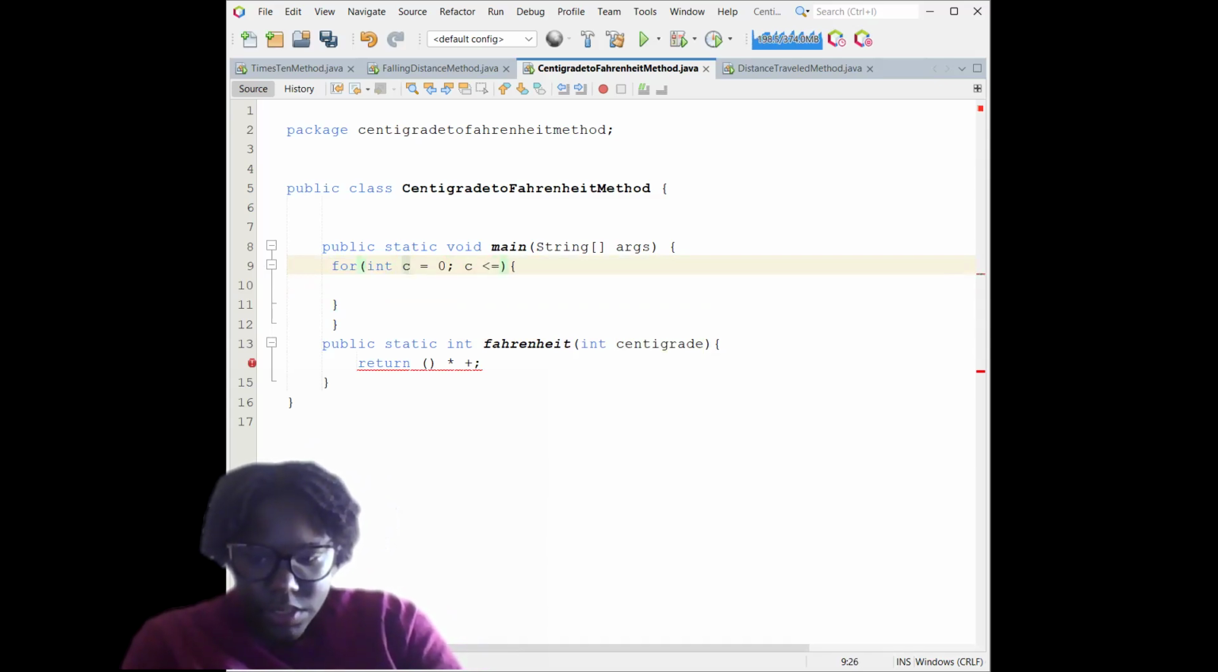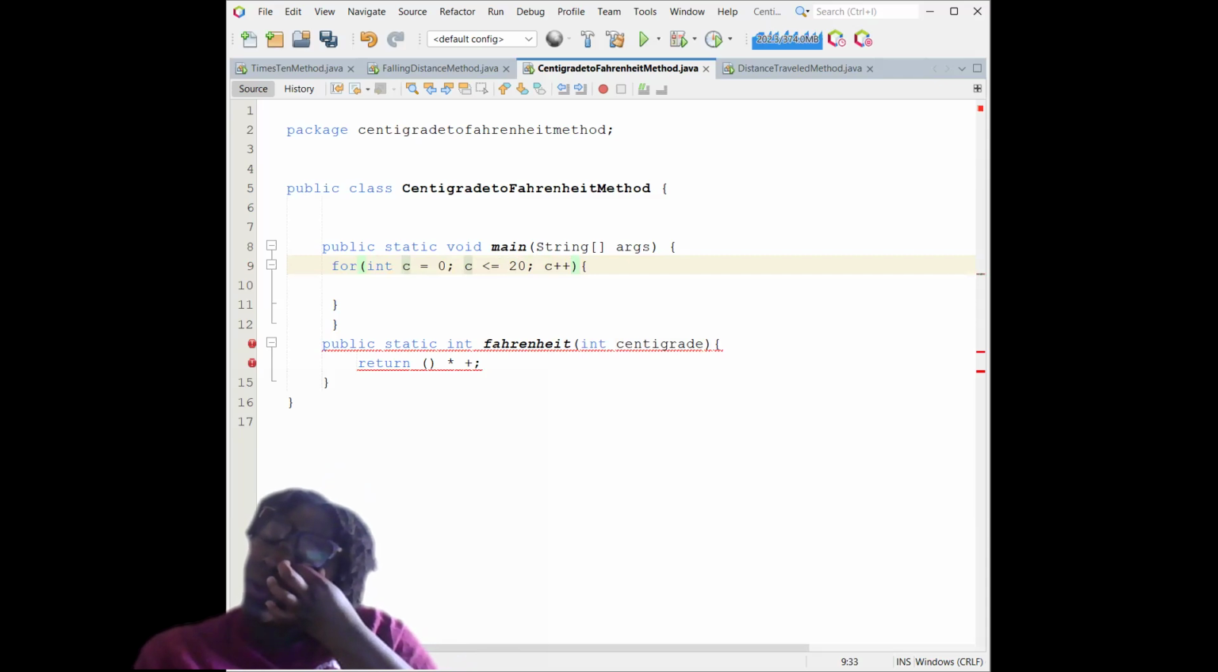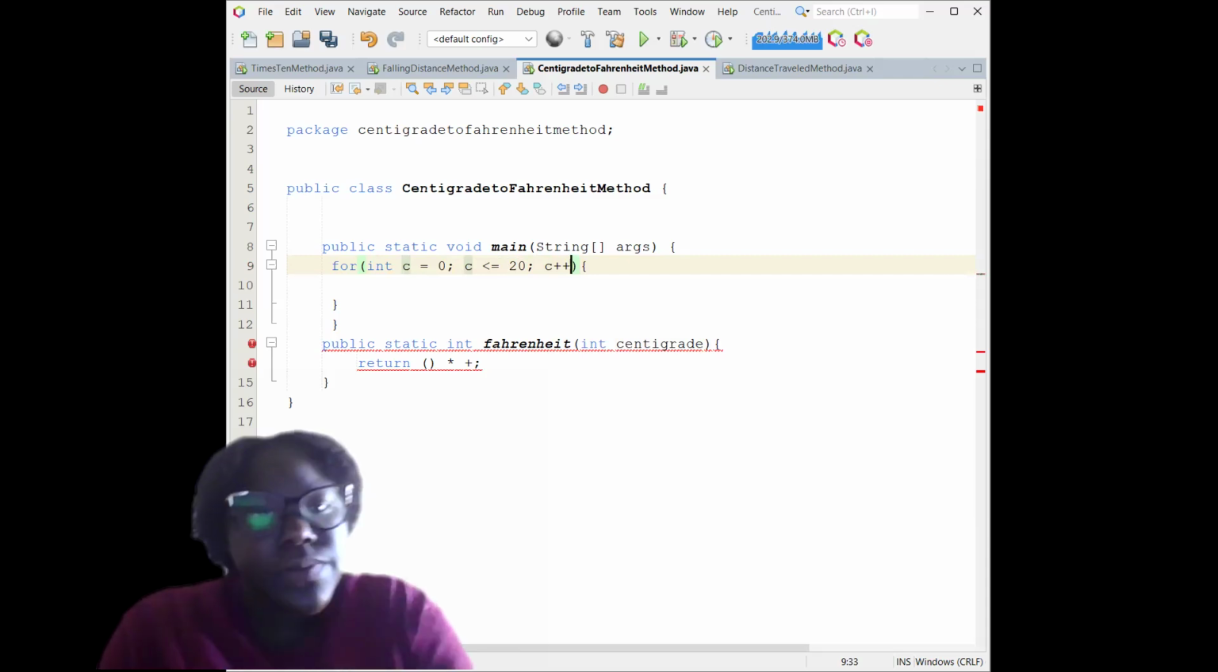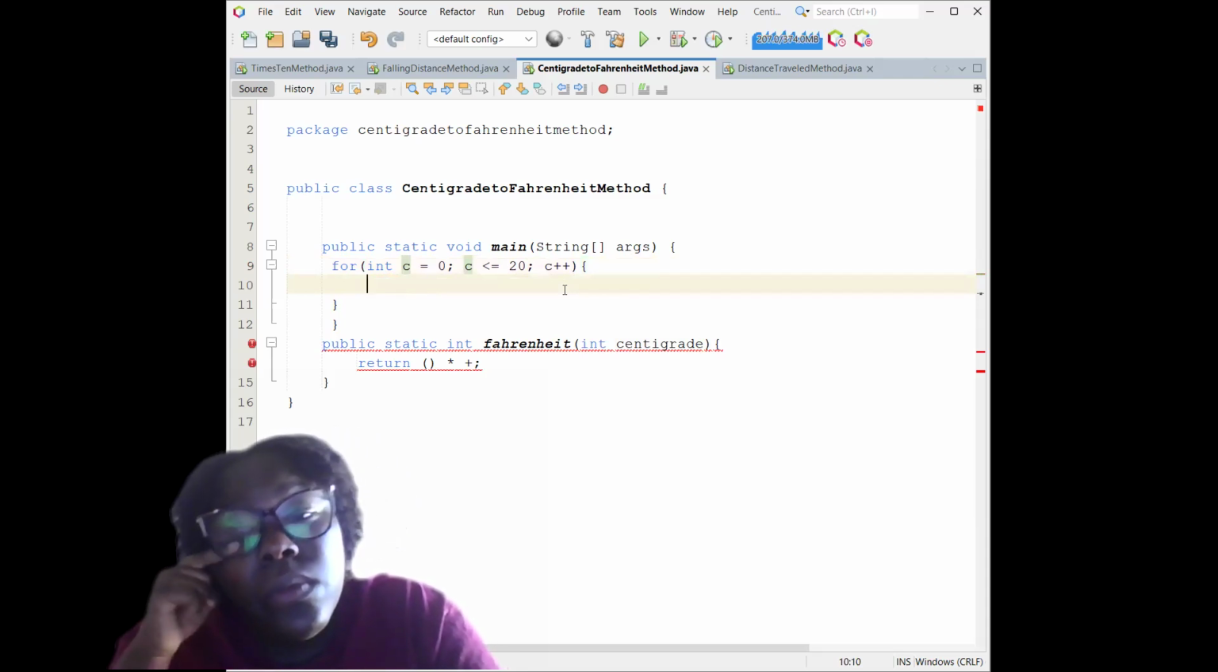Less than or equal to 20. Increment, it goes up by 1. All right.